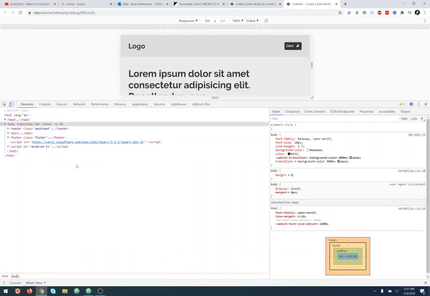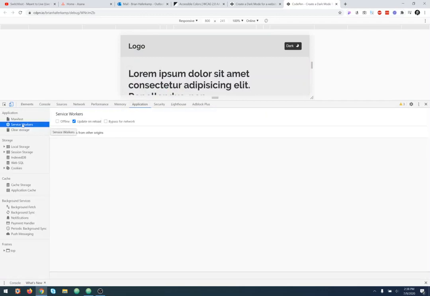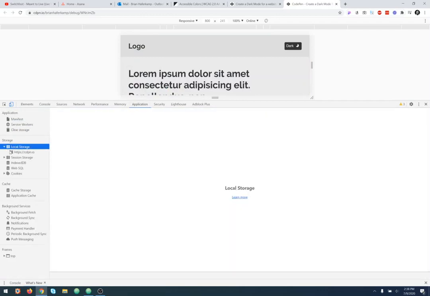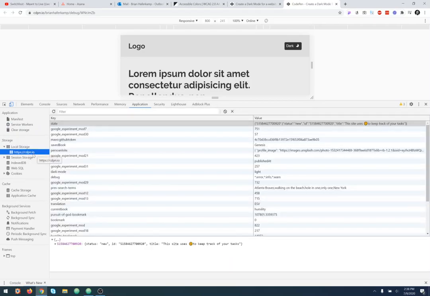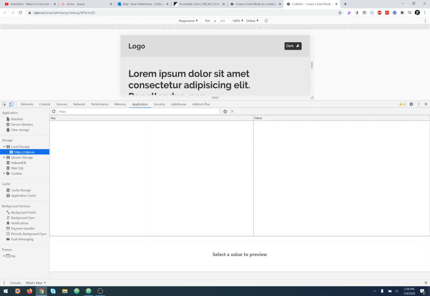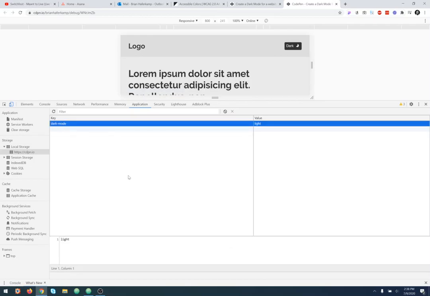So I'm in Google Chrome, and in our tools you can come down to Application and click on Local Storage, and this is the storage that we're using. You could also use session storage, but once the user closes the tab, then all that storage goes away. Local storage is persistent. We can clear all this, and whenever we come back, we have dark mode. Okay, so our initial value is going to be light because that's what we set.